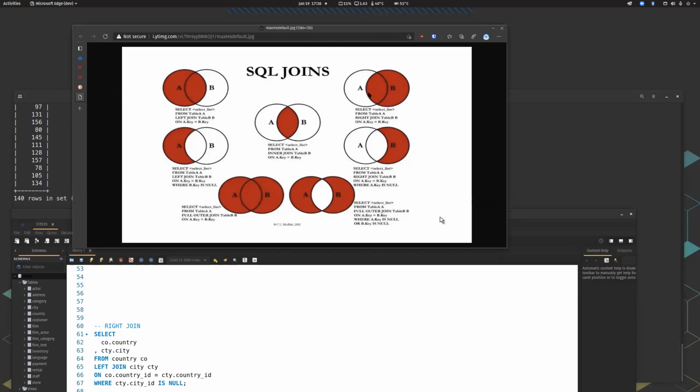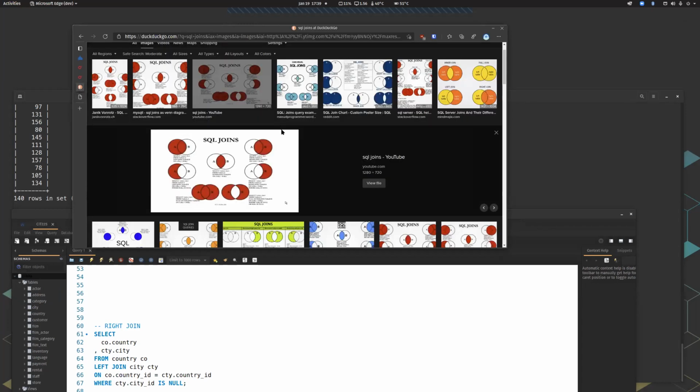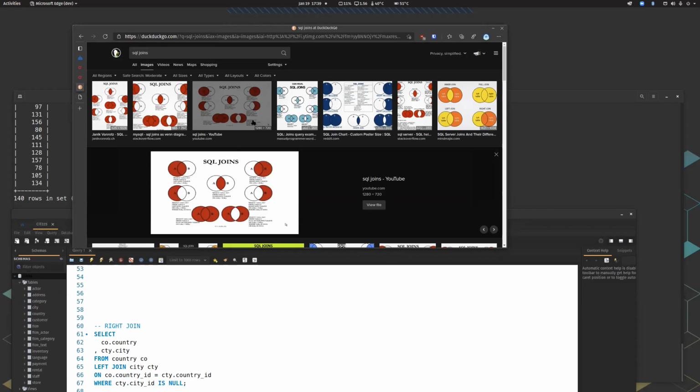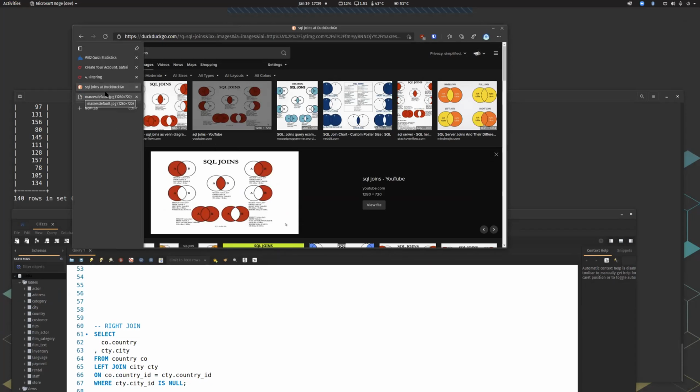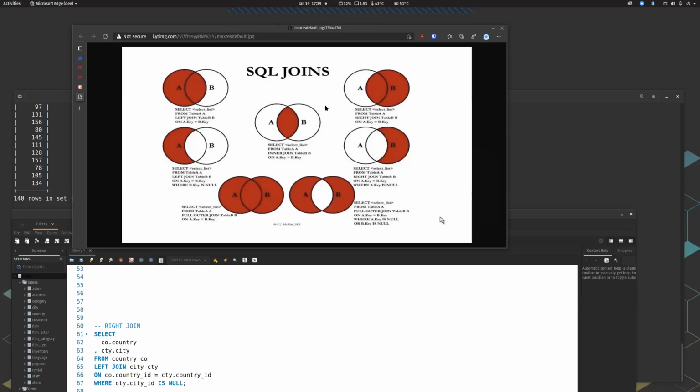Oh, and so David said, can you post the diagram? If you do a Google search for SQL joins on Google Images or DuckDuckGo Images, whatever you use, it'll be right there. In fact, that's what I do every time. I just Google SQL joins, and they're all right there. But I can post a link to it as well.